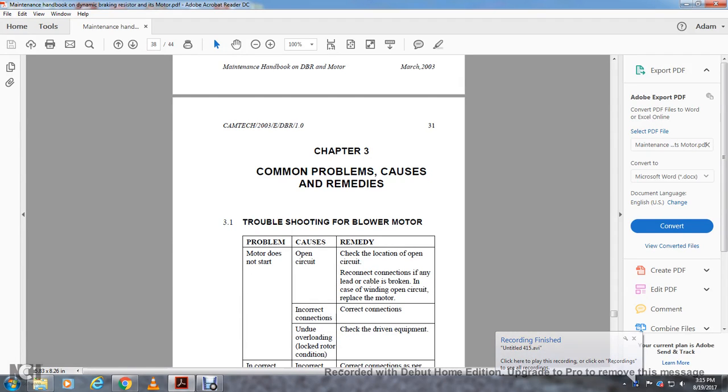Alright, Chapter 3, Common Problems, Causes and Remedies. Troubleshooting of the blower motors. Motor does not start. Cause: open circuit. Remedy: check for the location of the open circuit. Reconnect the connections if the lead of the cable is broken. If the winding has an open circuit, replace the motors.